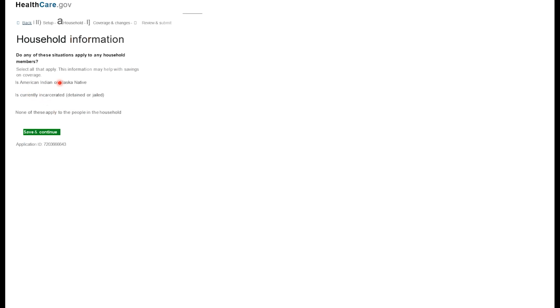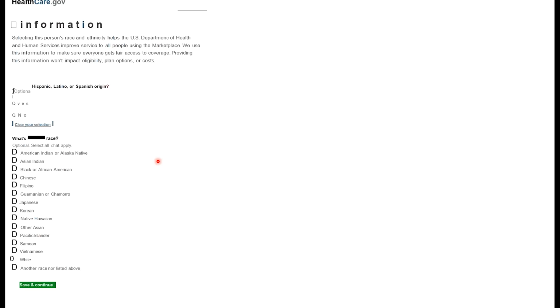This is for American Indian, or if you are incarcerated. If it doesn't apply, just click none. Just make sure you click the appropriate checkbox, then continue. This is all optional. This is about demographics. The government wants to get this information to compile data, basically. It is optional, but if you want to click your nationality, you can go ahead and do that.